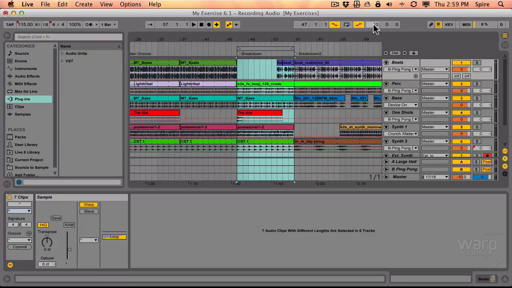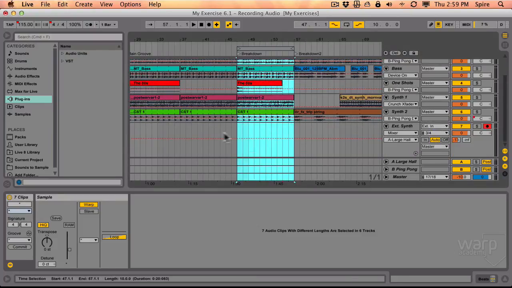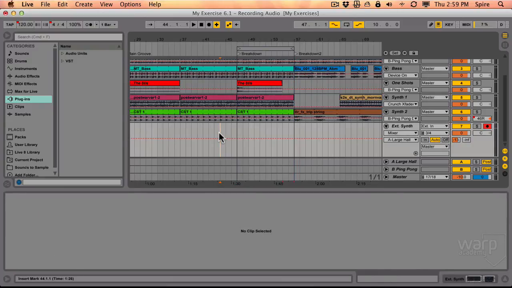Once you have the punch values and switches set, place your insert point, also known as arrangement position, a few bars before the loop brace, and enable arrangement recording. When the arrangement position reaches the punch-in point, recording begins. When the arrangement position reaches the punch-out point, recording stops, but playback continues until you stop it manually.